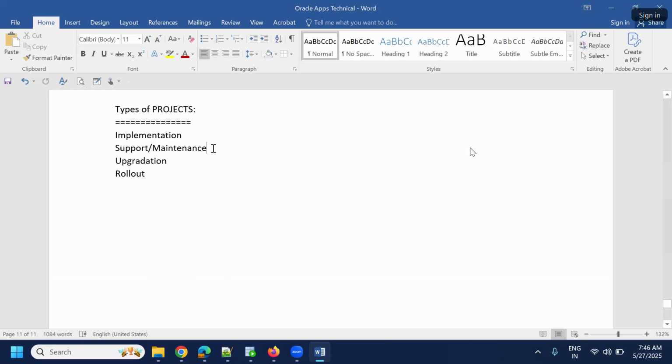So those will be covered in support or maintenance. Once implementation is completed, after 1 year or 2 years, I won't say the exact time frame, maybe 6 months or 1 year or 2 years. For example, for GE clients, it will take a minimum of 2 years to complete the development. Then after completing the development and the hypercare support, the project will be moved to support.